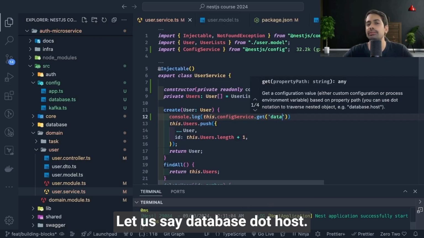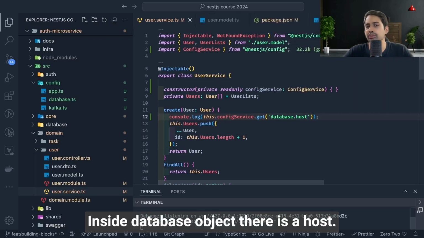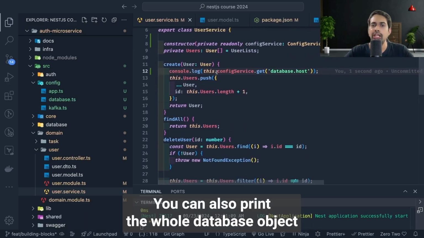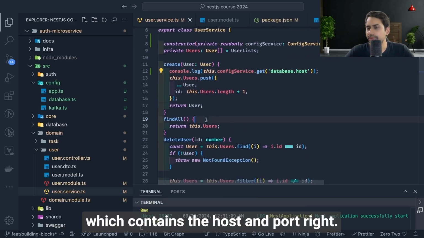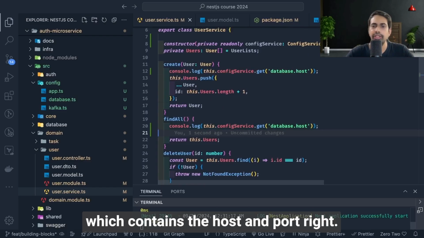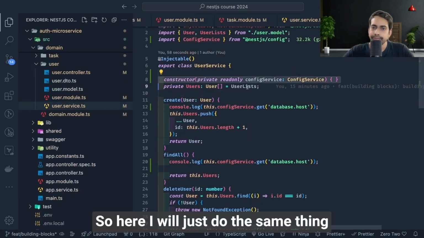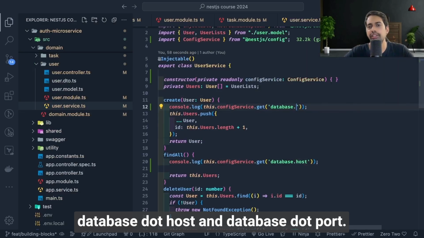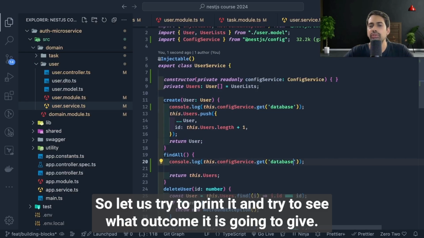Key name is, let's say, database.host. Inside the database object there is a host. So I'm just putting database.host. You can also print the whole database object which contains the host and port, right? So here I will just do the same thing, database.host and database.port. So let's try to print it and see what outcome it is going to give.